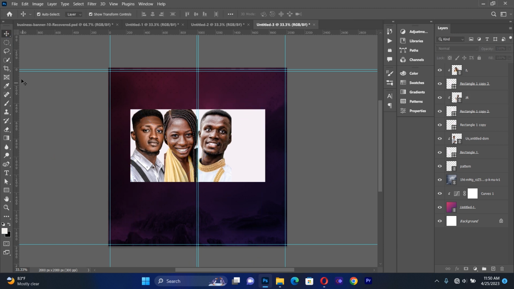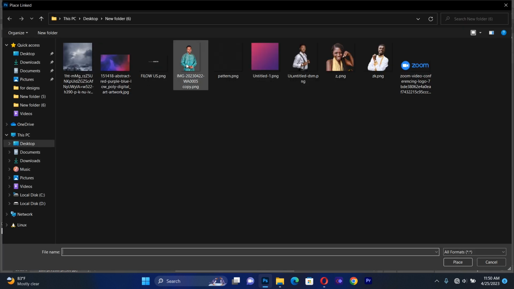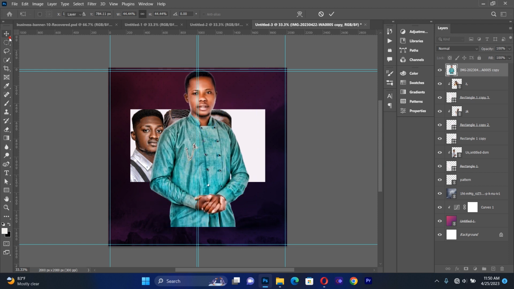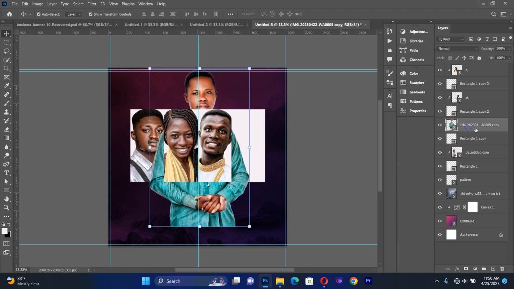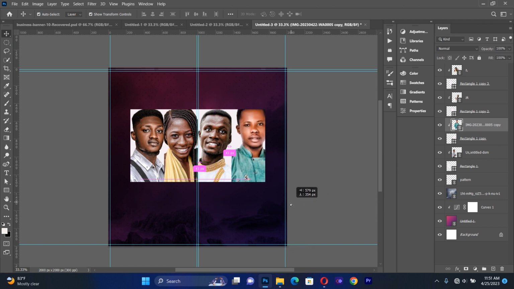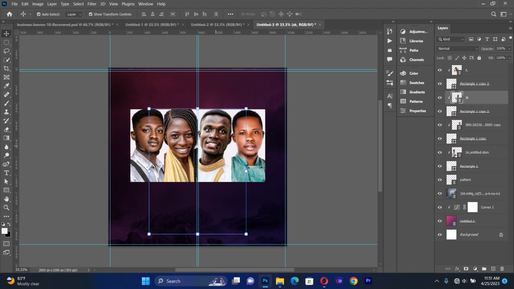So let's go on and import our last image. I'll go to place link this time and bring this image here. Then I'll select the box here and just pull it on top and create a clipping mask for it, so that it will just be on this image. So this is actually what I just wanted to create, something like this, looking so beautiful and awesome.